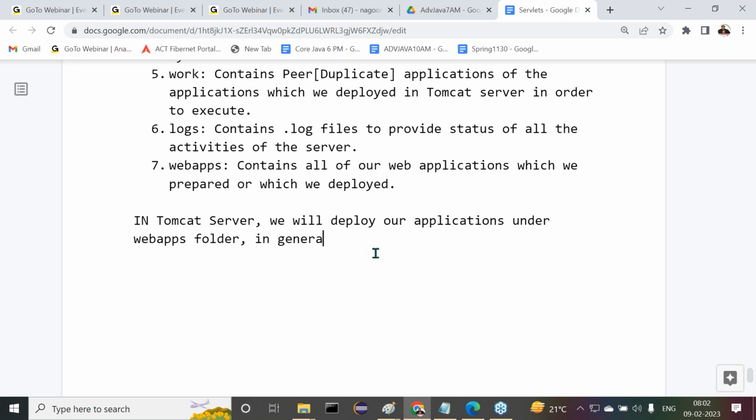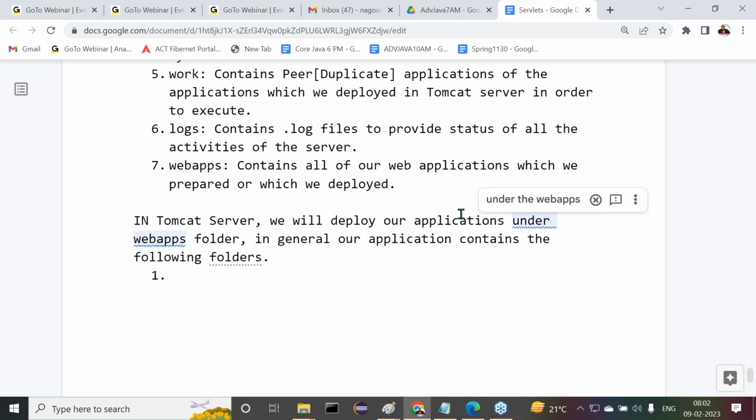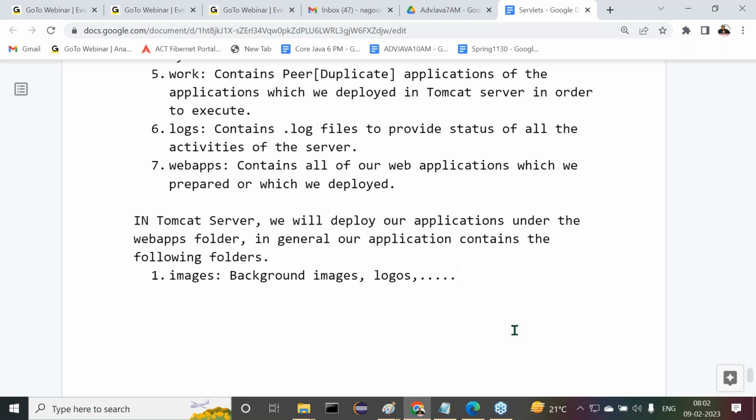In general, our application contains the following folders. What folders are available? The application folder contains the following folders. First one is the images folder, for background images, logos, and so on. So this images folder is able to manage background images or logos and so on. This is one thing.